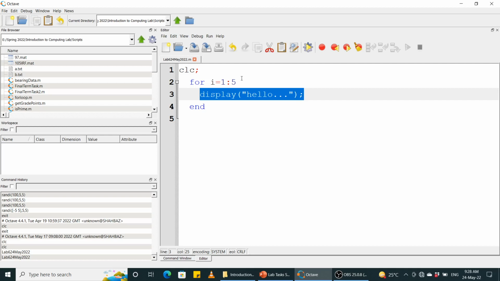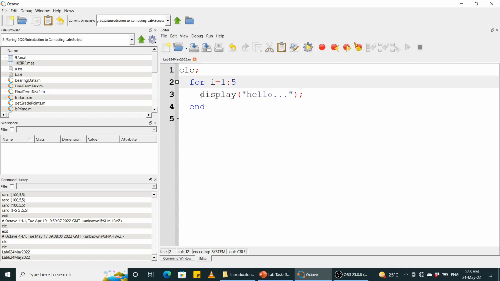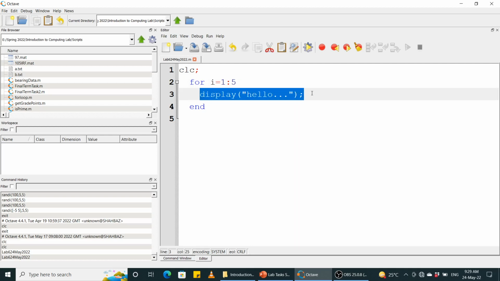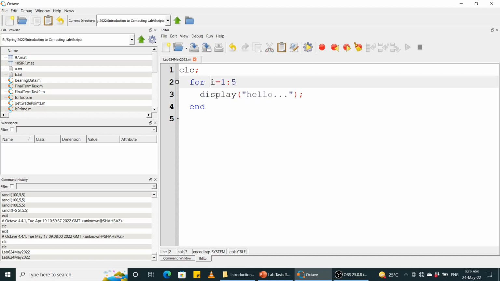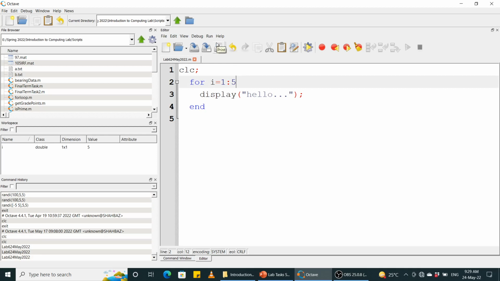So when you execute this script file, the command display hello would be executed 5 times. Why would it execute 5 times? Because the value of the loop counter I varies from 1 to 5. It starts with 1, then 2, 3, 4, 5. So for each value of I, this command would be executed once.